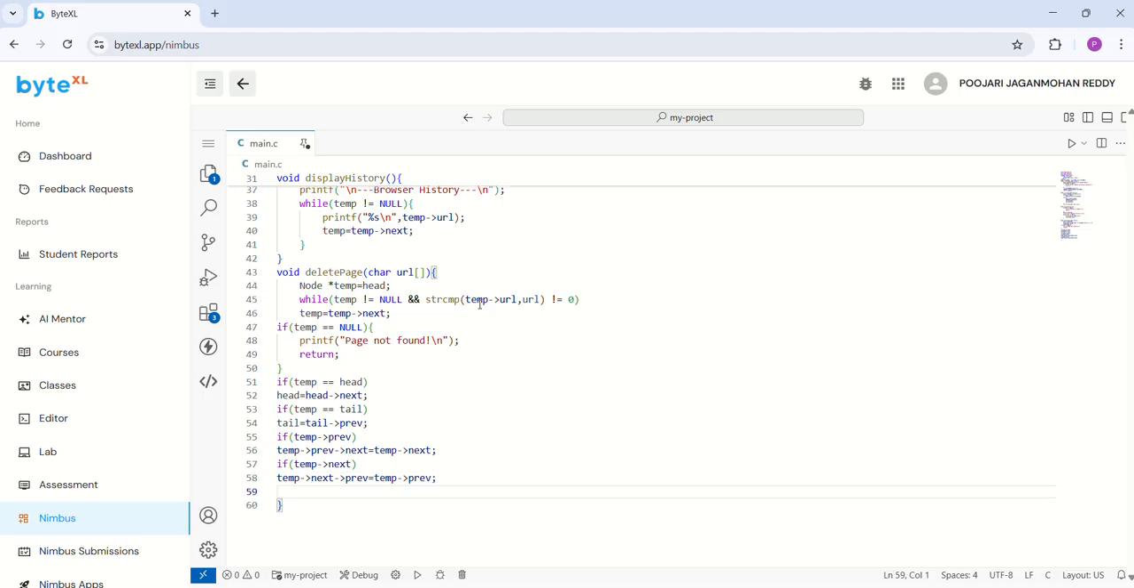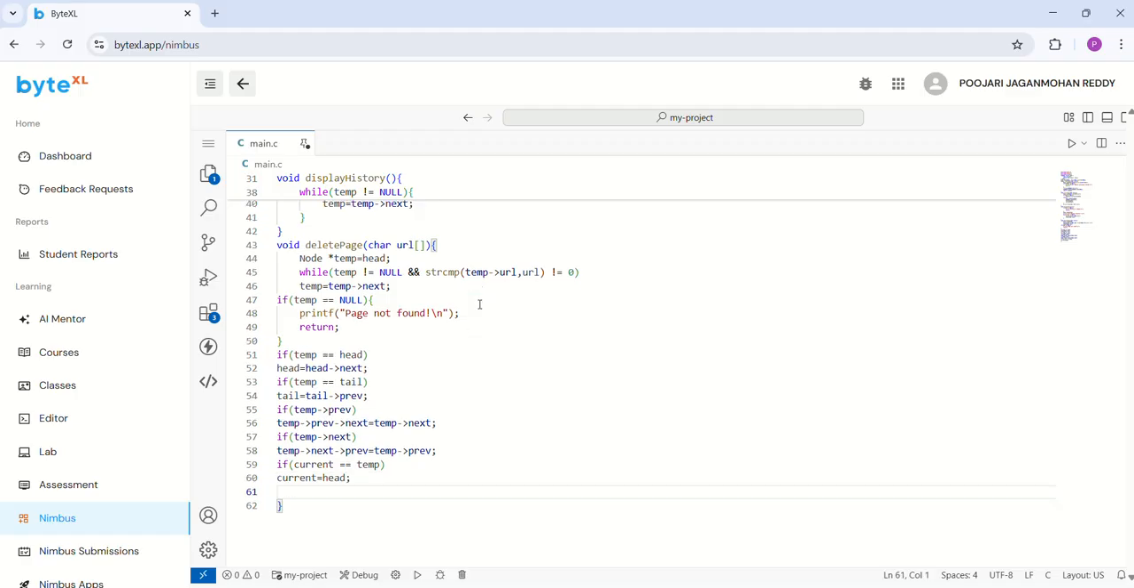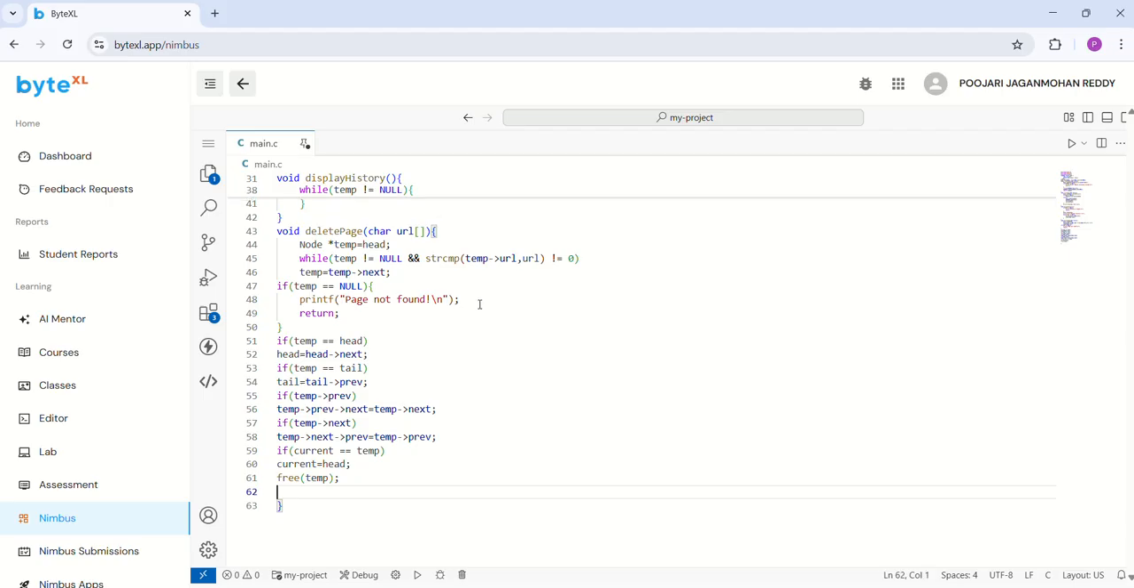If the deleted node was the current page, update current: if current is equivalent to temporary, current equal to head. Release the memory for the deleted node using the free function, free of temp. Confirm the deletion to the user using the printf.